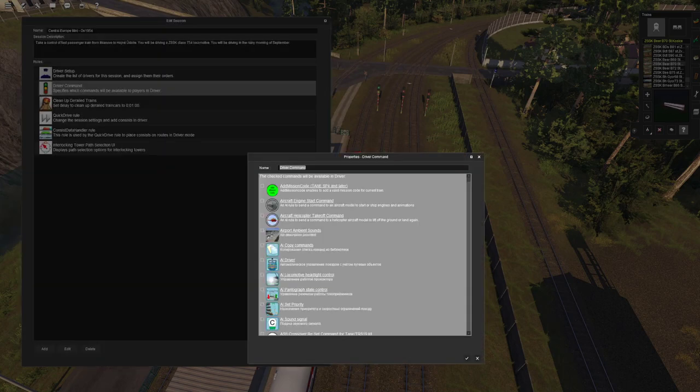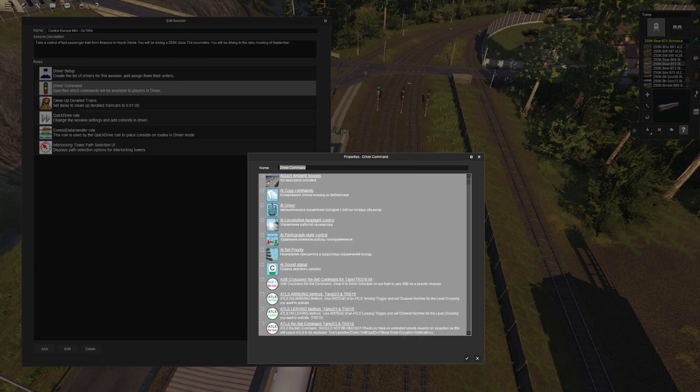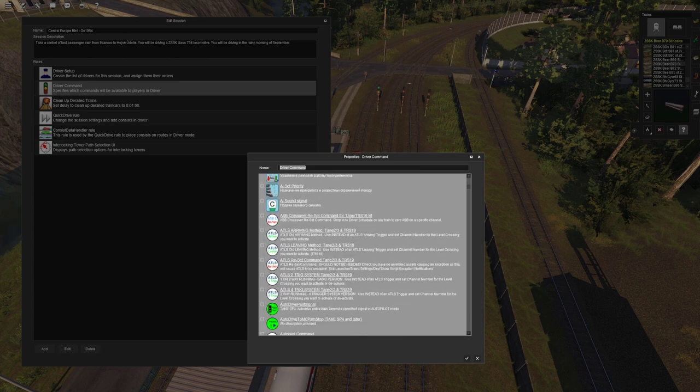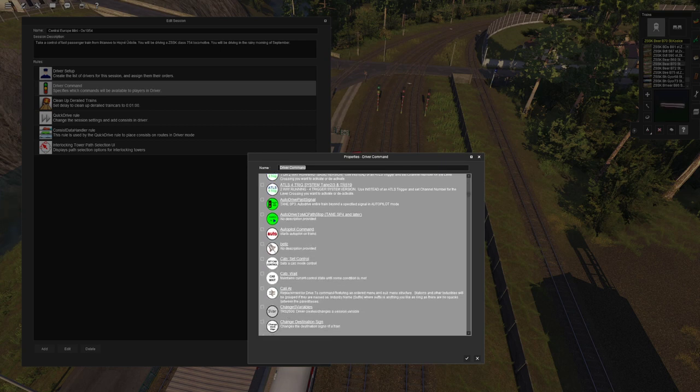Driver command, open it up. You can see a lot of things. What are they? They are commands. What commands? Driver commands. But what exactly? AI commands. This is the library of stuff you can select that will become available for your artificial drivers running around doing tasks. These are the AI commands. This is the library from which you can select them.